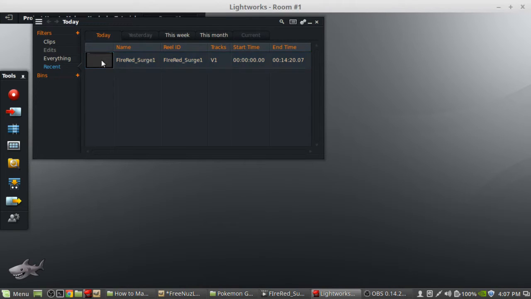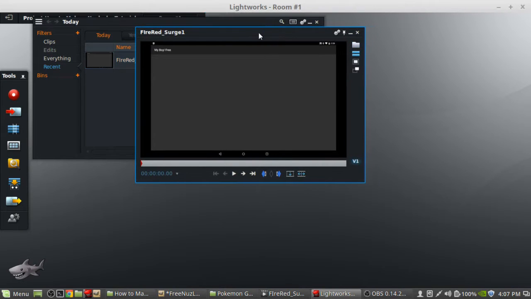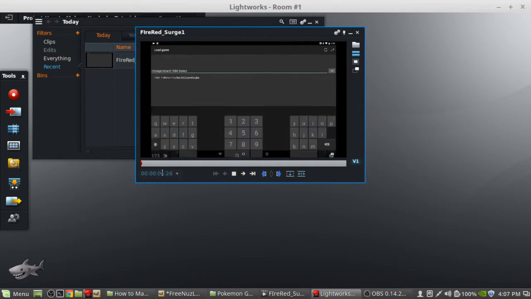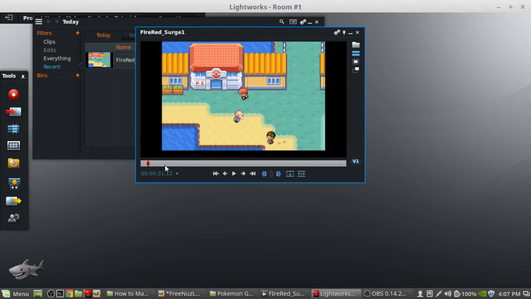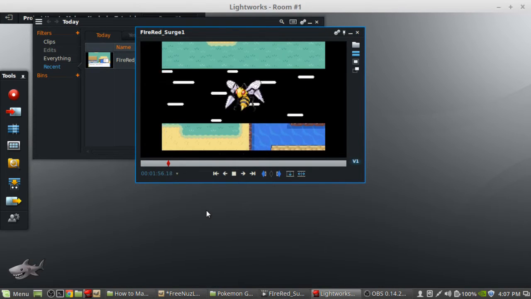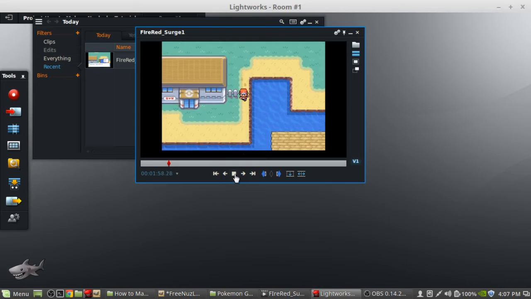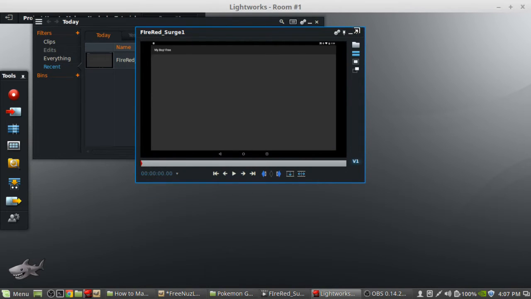So if we just double click on this, you can see this little thing pops up. That's just like a little viewer. It'll let you see. Let's see, I recorded this on my tablet. And we can bounce around. And as you can see, it is some footage of Fire Red. Excellent. This is what we're going to be using for this tutorial, for this example.